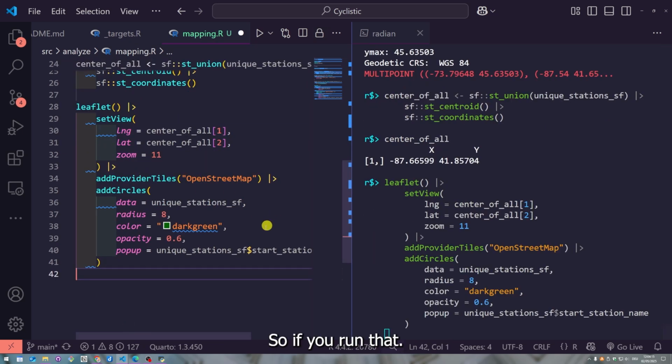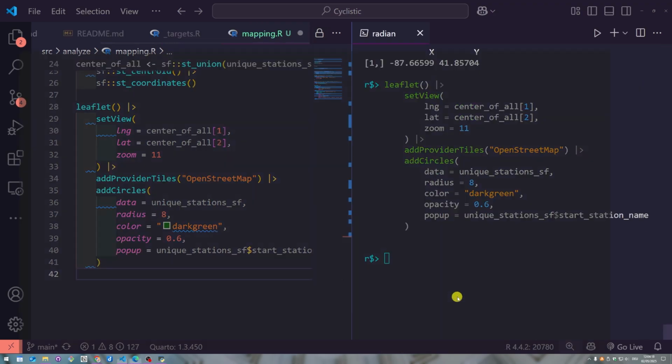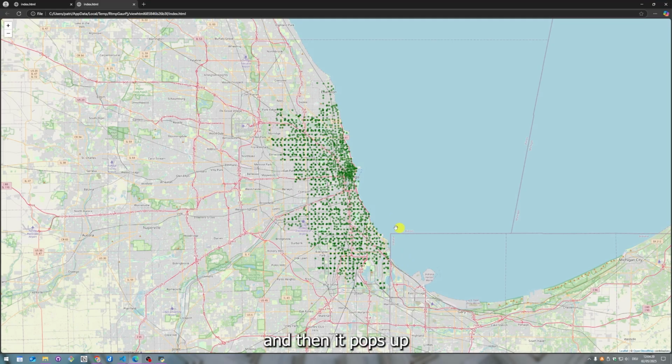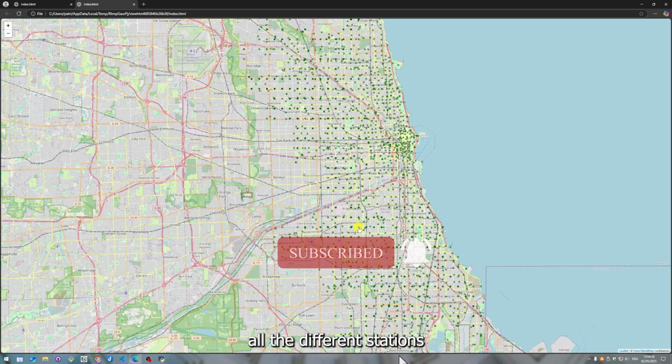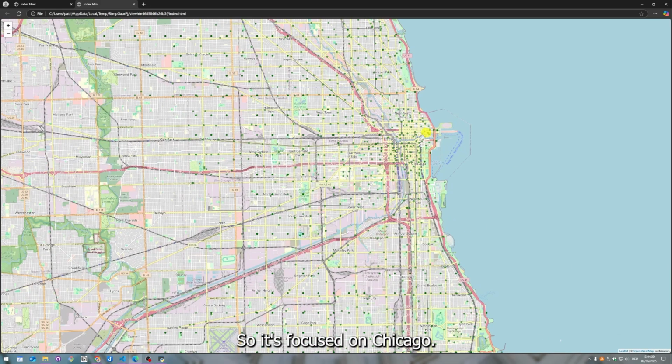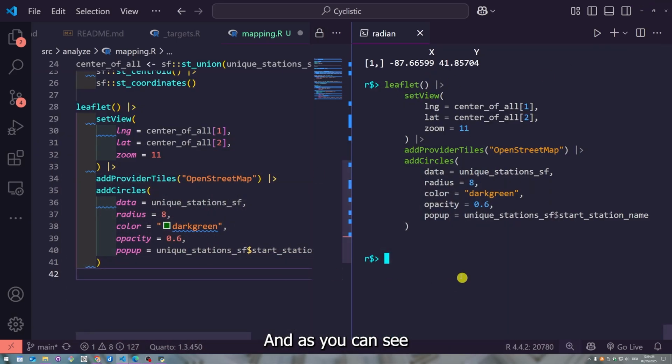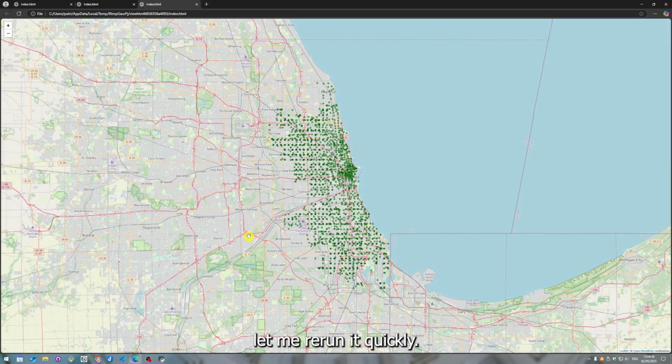So if you run that, it takes a second, and then it pops up in your internet browser. And as you can see here, all the different stations in our data set. So it's focused on Chicago. And as you can see, let me rewind it quickly. It is kind of zoomed out, but still not too much.